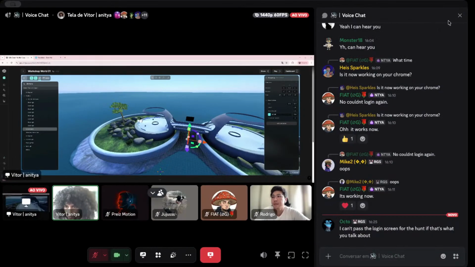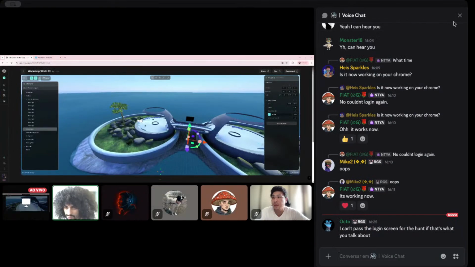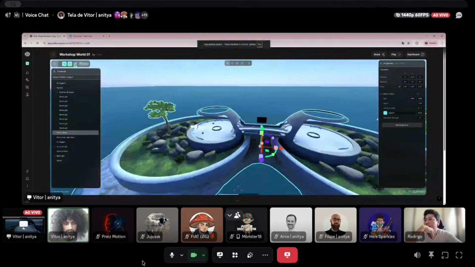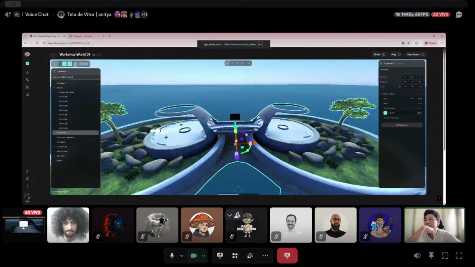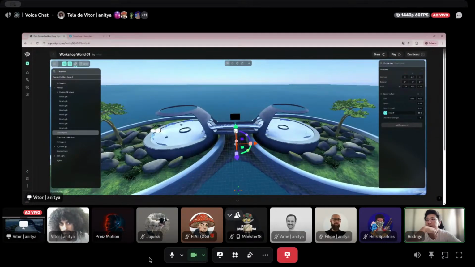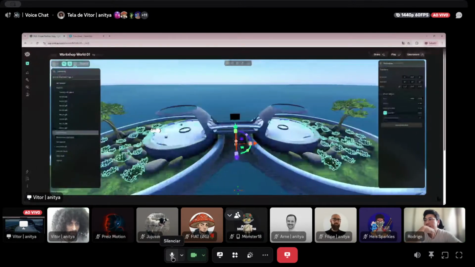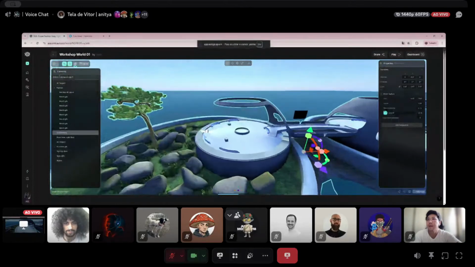I see Octo is having trouble with the login screen for the hunt. I think I was talking about the login screen for the Anitya builder, actually. Yeah, the treasure hunt will be in the next hour. So this is about the hackathon, about creating worlds in Anitya. The treasure hunt is going to be next. Okay, but I'll check with that. Okay.